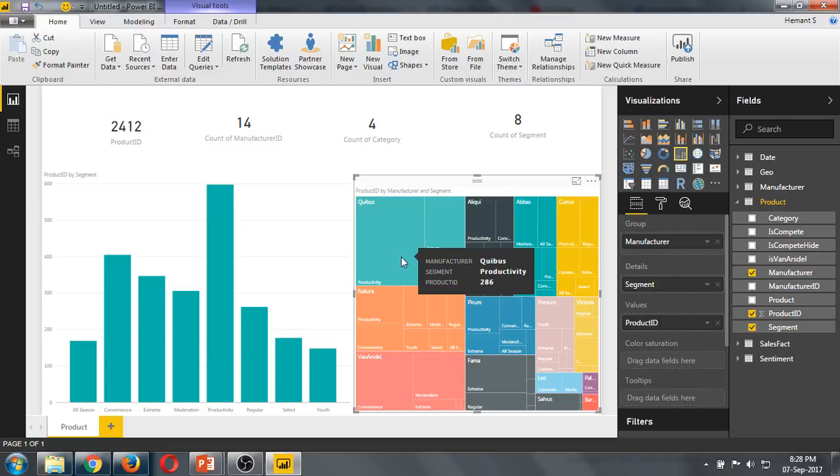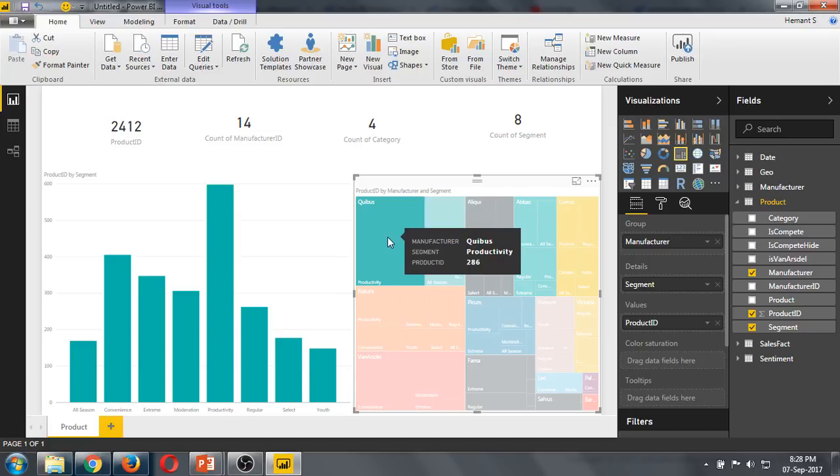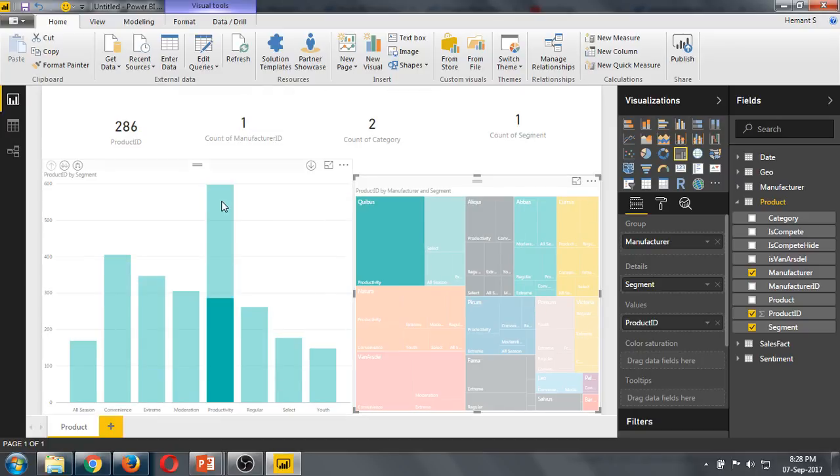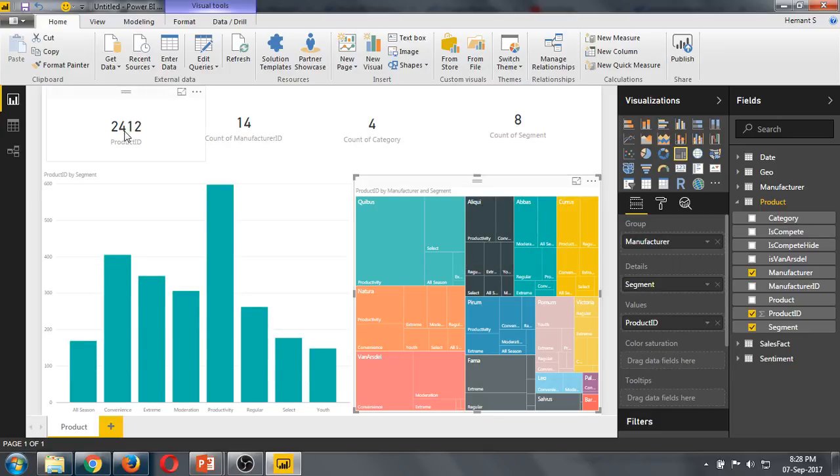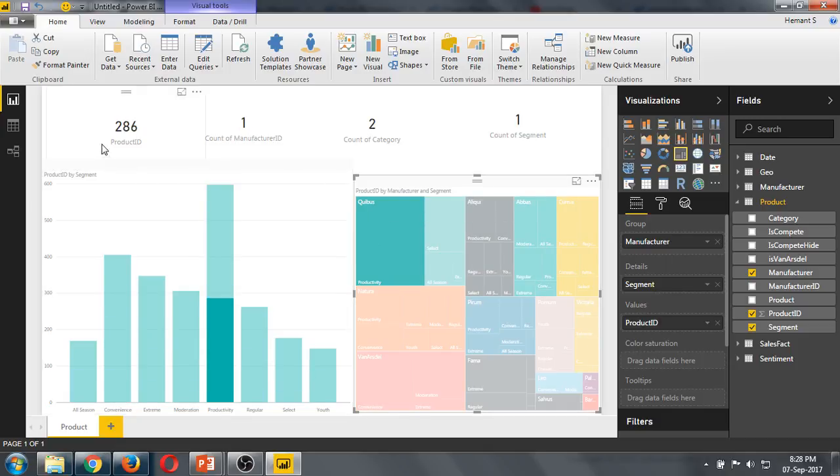Let me show you something interesting here. Remember how I told you Power BI is very interactive? Once I click on a specific segment here, all the corresponding visuals reflect the same. Let me show you that again. Keep track of the cards present here as well as the bar chart. I'm just selecting the productivity segment of Cubis. So my manufacturer is Cubis and the segment is productivity. Once I select it, everything gets changed correspondingly. All the data that is linked to this gets affected.